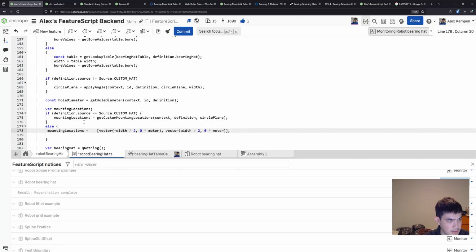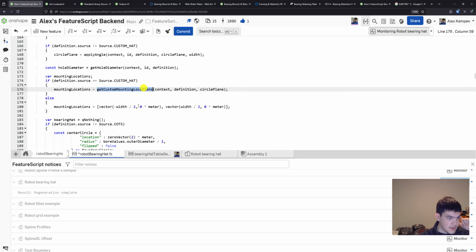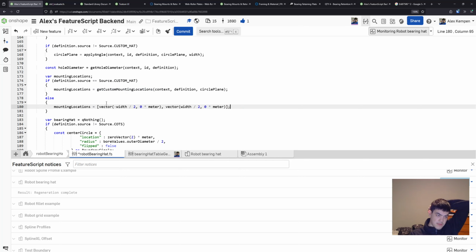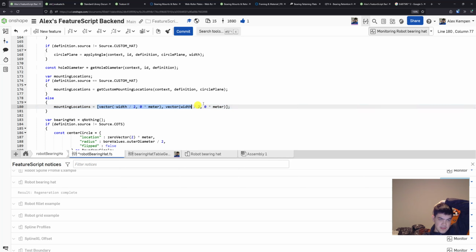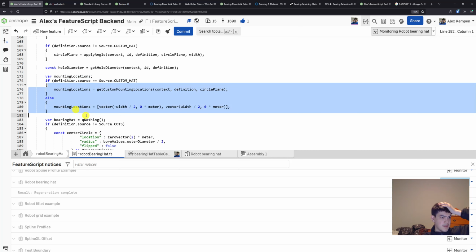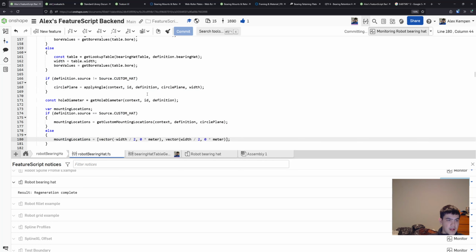So you could do something like this, where you just call your function in one case and then you call this in the other, right? And if you wanted to take this one step further, you could write a function called get standard mounting locations that just takes width as a parameter and returns this array, right? So that'd be a very simple function. And then you could potentially just do that in line with a ternary operator, so you get away from this var pattern entirely. But something like this I think is pretty reasonable as well.